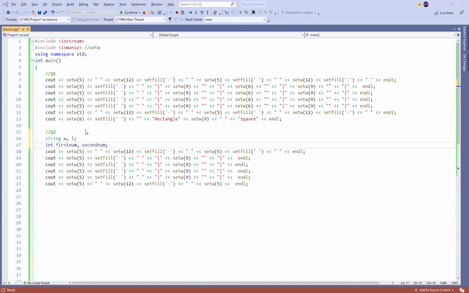So for the width, I want to store the width here. I say equal to double quotation width. For the length, I say equal to double quotation length. The first number is 25. And then the second number is 30. I created two string variables and two integer variables.